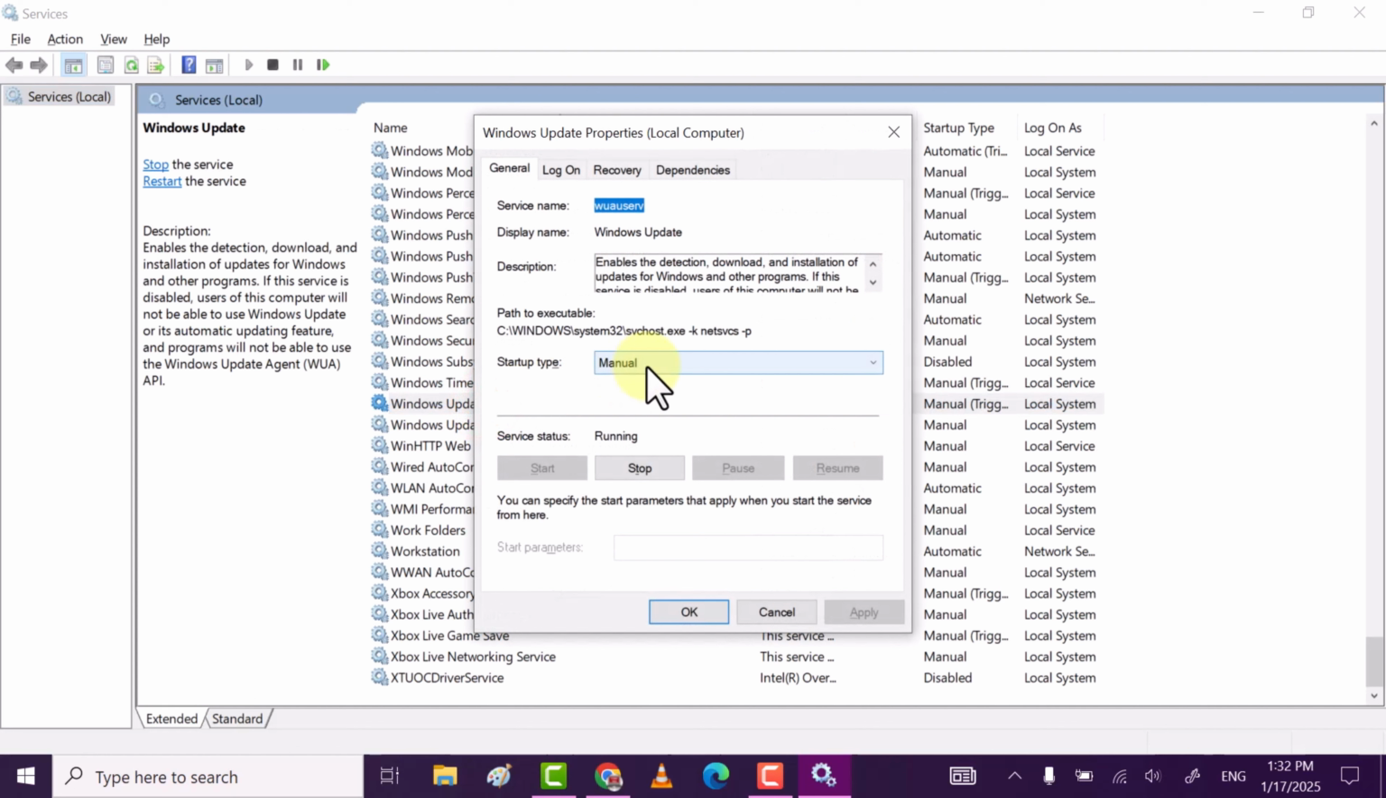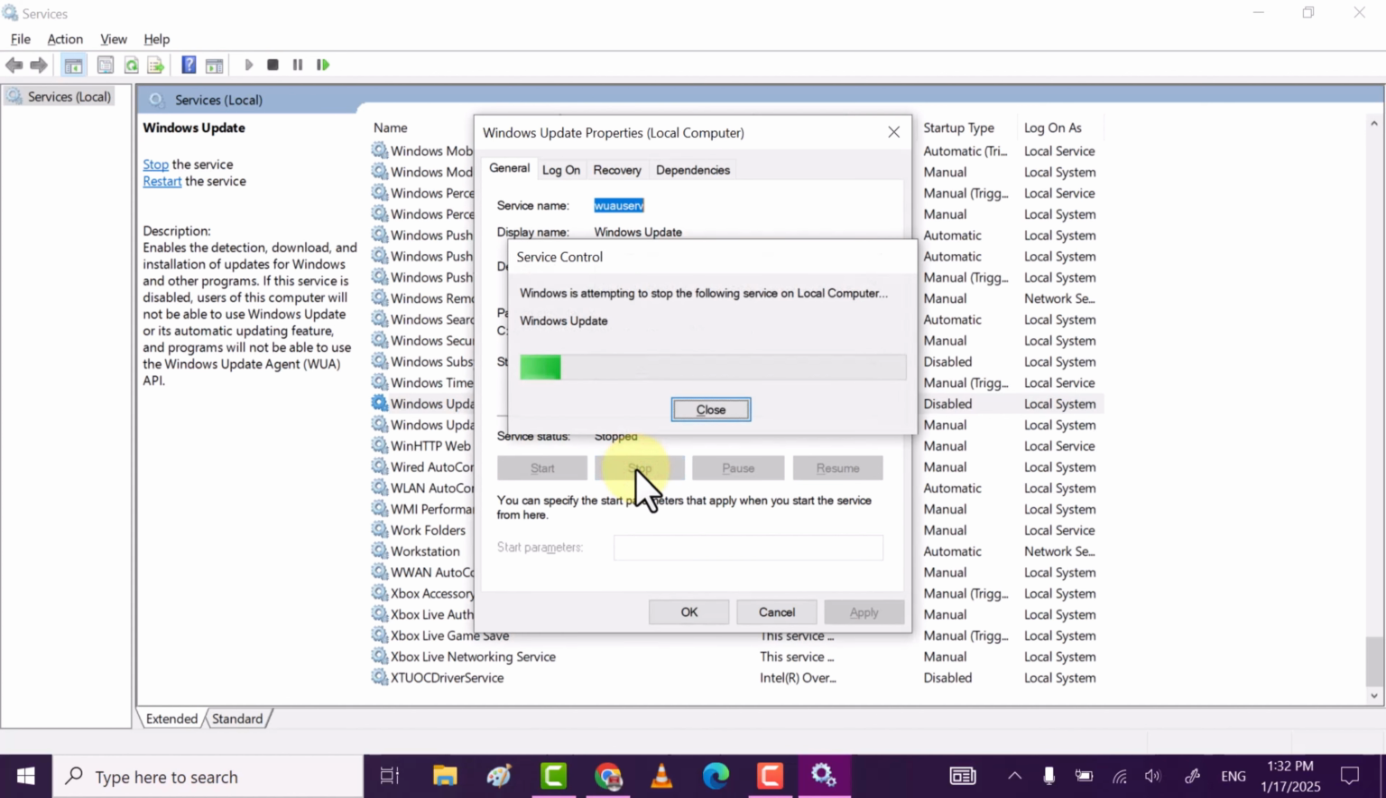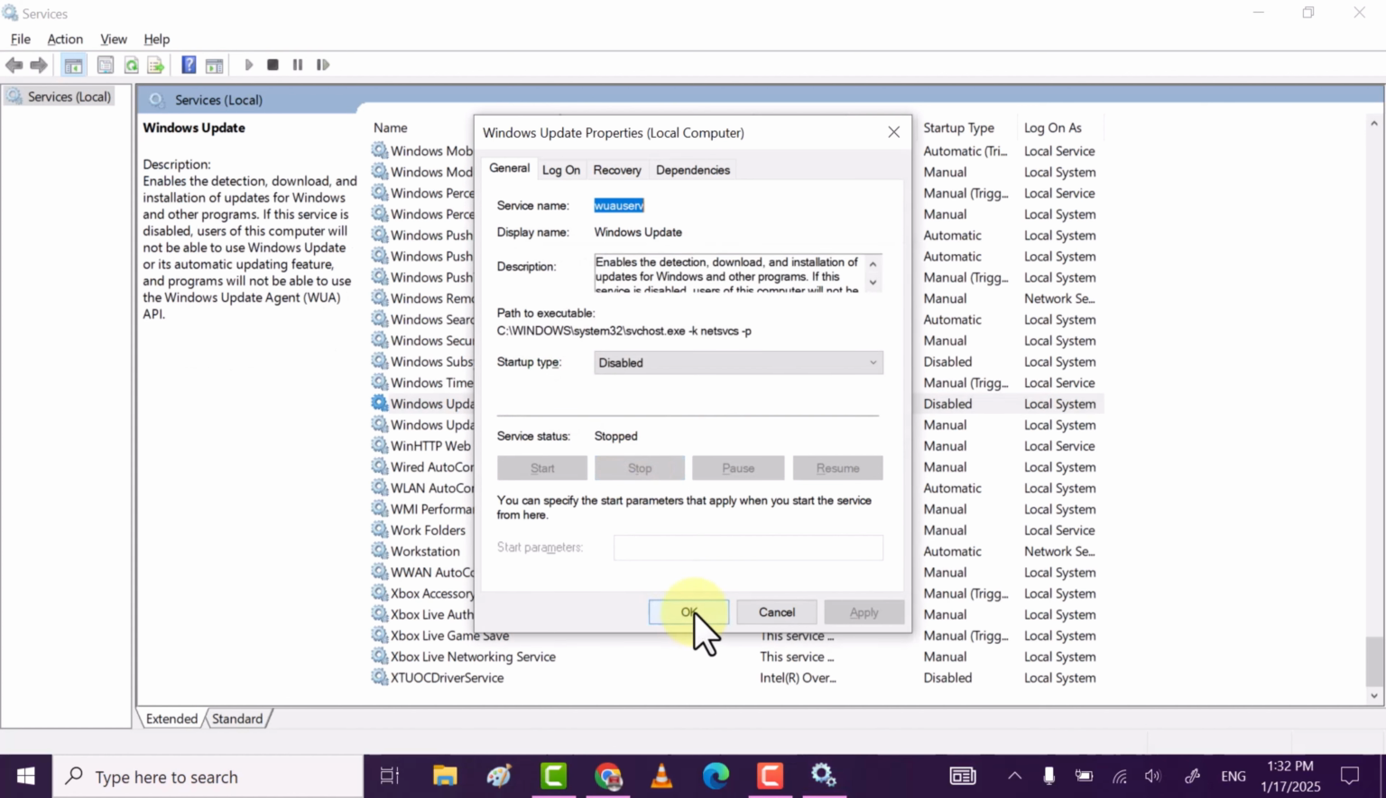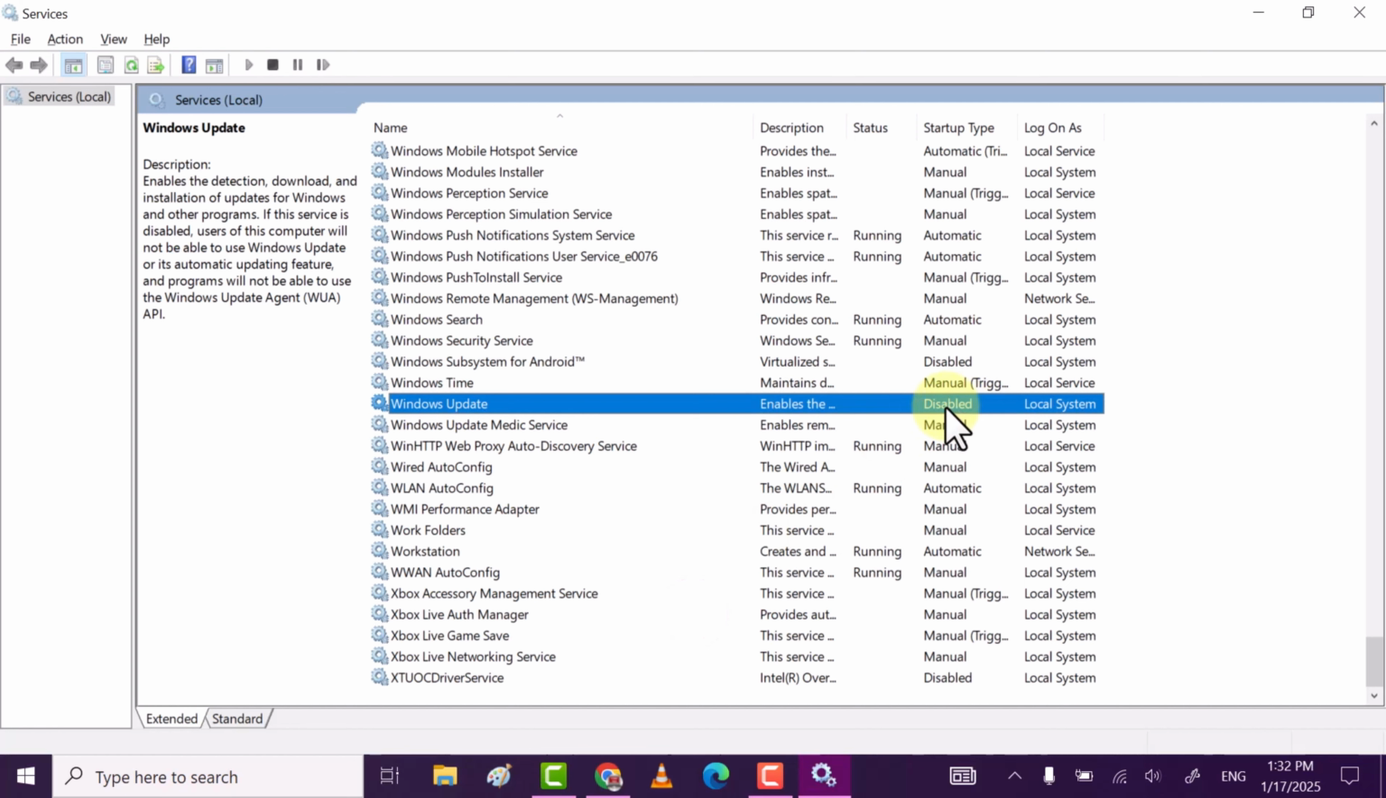Now here make sure startup type is set to disabled. After that click on Apply. Once you've done that, click on Stop. Once done, click on OK. This will disable the Windows automatic update service.